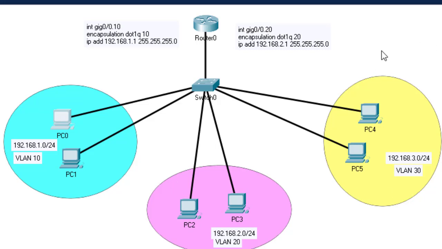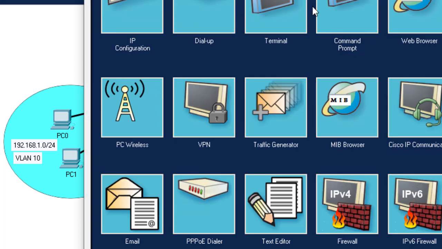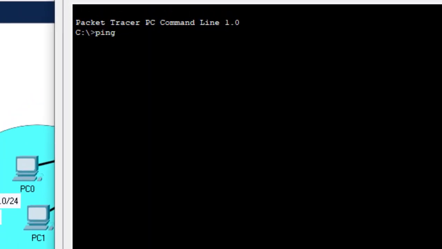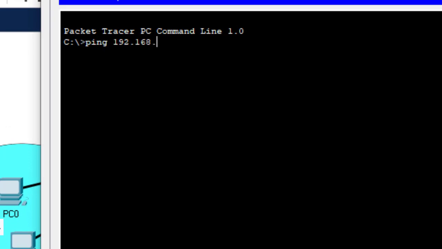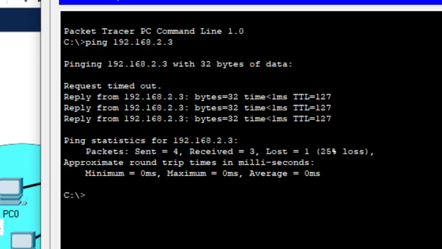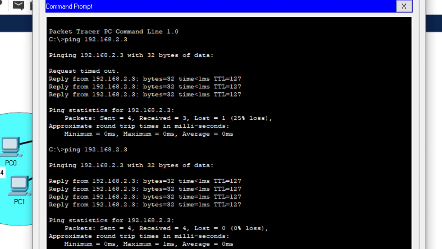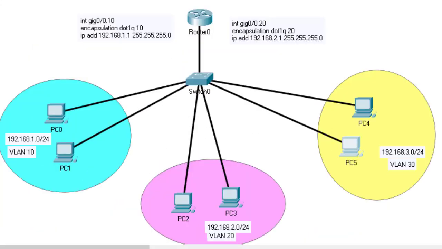Why? The principle of inter-VLAN routing. So let me just try from VLAN 30 also to VLAN 20 here. Ping 192.168.2.3. The first packet might always fail, but the subsequent one, as you can see, is successful, guys. And now if you try to ping again, all will be successful. All the echo requests will be successful. Okay guys, so that's the simplest way to configure inter-VLAN routing using router on a stick.